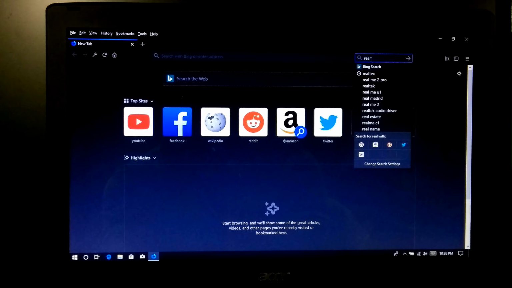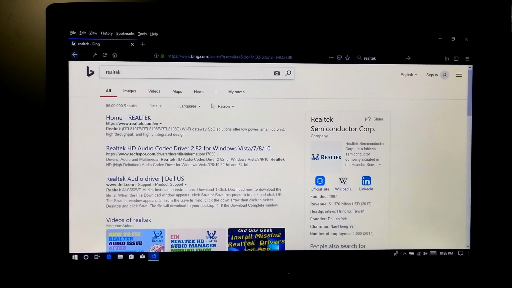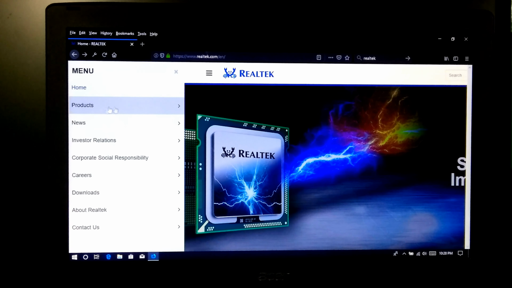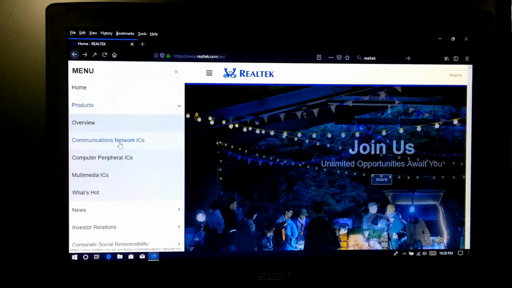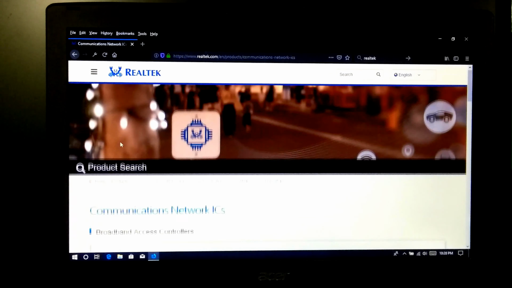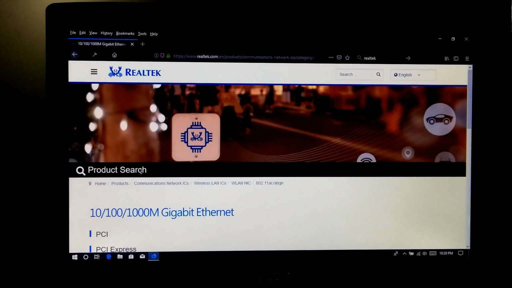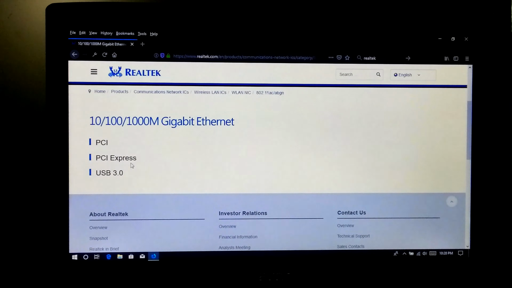At first, open the browser and go to Realtek's official website. Next, go to Menu, then Product. Next, click on Communication Network ICs. Next, scroll down and go to the Network Interface Controllers section. Next, click on 10 up to 1000 Mbps GB Ethernet. Next, click on PCI.